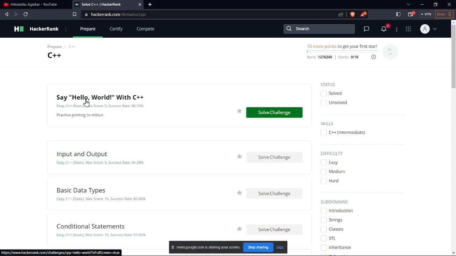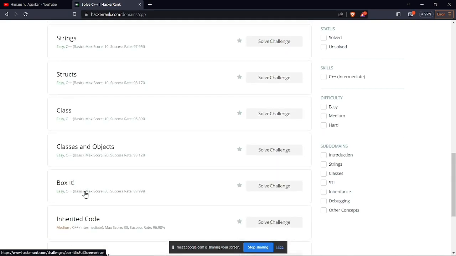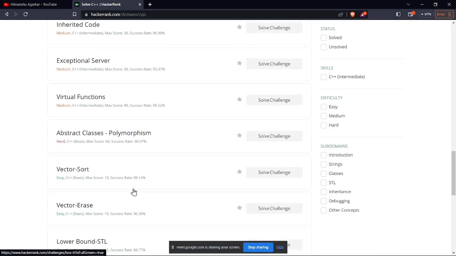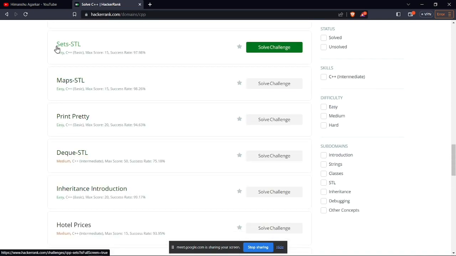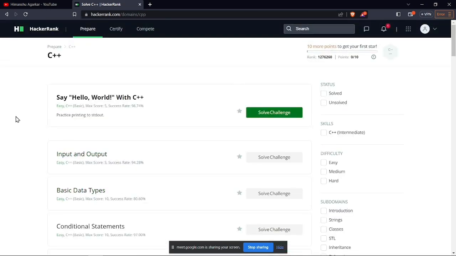Right, so as I told you, the first one is hello world. It is just printing. So we are going to solve this challenge. Then input output, basic data types, conditional statements, for loop, functions, pointers, and all. They are going to start from the basics, and then they will go to the highest level of C++, right? This is STL, which is one more advanced topic in C++. We can look at that later, right? So this is what you guys are going to do. If you have chosen C++, then just open that section and start with the first question.